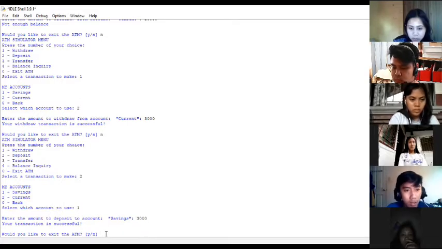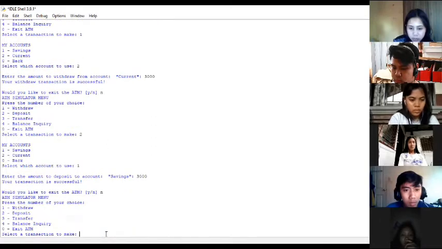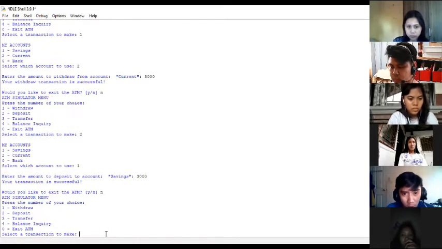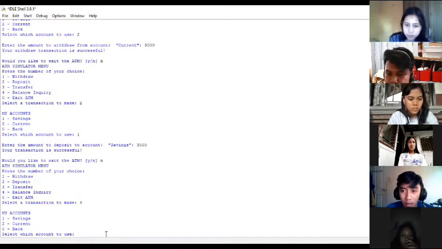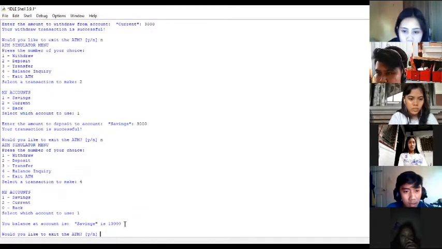To make sure that the money was deposited, the user can go back to the main menu and check balance inquiry for the savings account. So the current balance right now is 13,000 because we deposited 3,000 pesos.